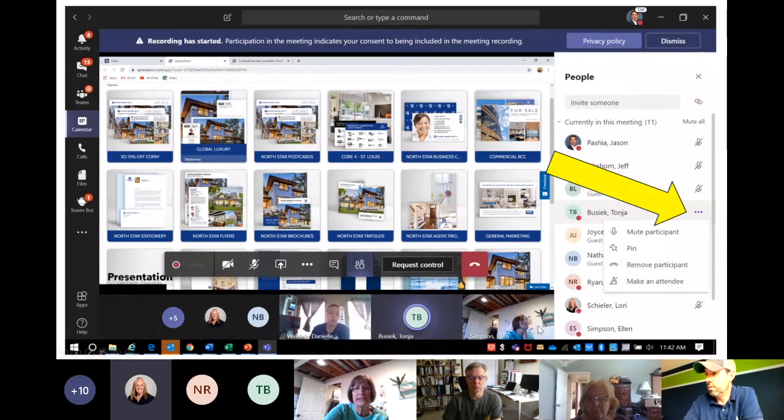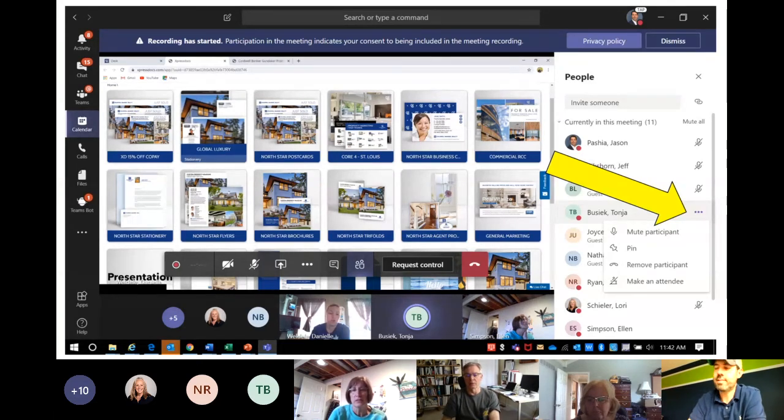Jason, request control shows up on my panel there. Is it on the bar in the middle of the screen that allows you to request control, or did you have to click something to open that? It's the bar in the middle of the screen. It's just to the right of the little people, the participants, and before the red hang up button. Oh, got it. I see it now. Yes, so that's the request control.